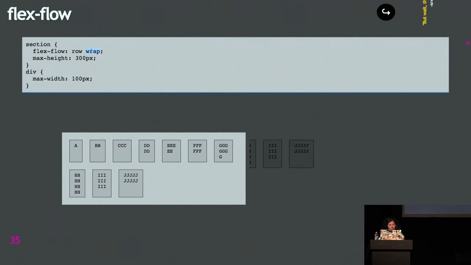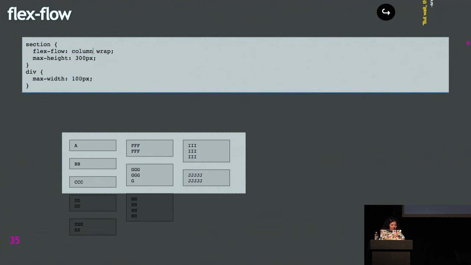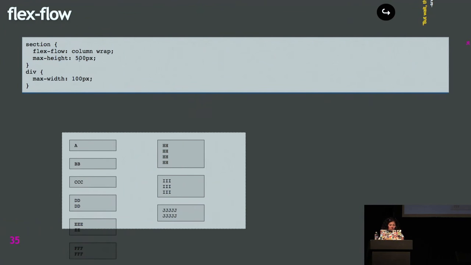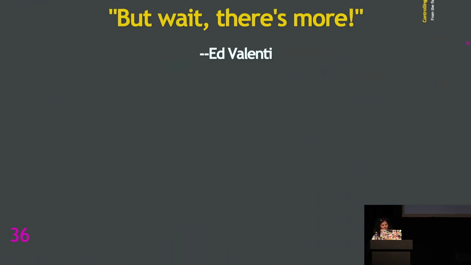So if I do column, I said max width is 100 pixels, and max height is 300. I probably should have made it 500. Oh, I decided to grow anyways, 400, 100. So depending on what the height is of the container, the flex columns will wrap in the direction of the cross axis. So the main axis is this way, and the cross axis is that way. But if I reversed it, the cross axis would be in the other direction. So flex flow is basically flex direction and flex wrap together.